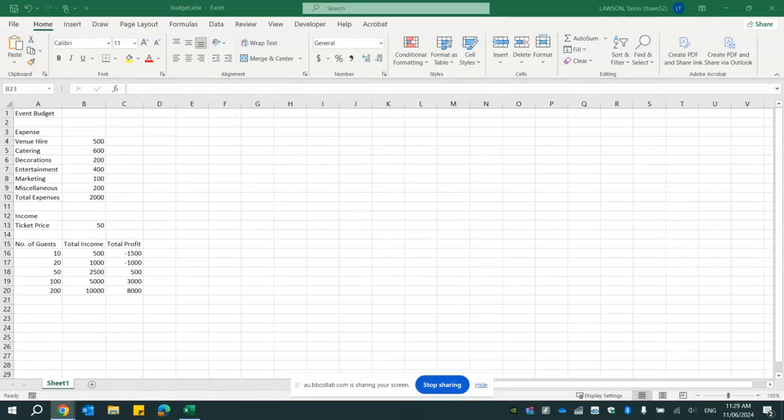To do a graph is actually quite simple. If we're looking at, say, the expenses and we want to see where we're spending the most money, what we do is just highlight the data that we want to display. So from 500 down to 200, so cell B4 down to cell B9, and that's just a click and drag. From B4, you click and then drag down.